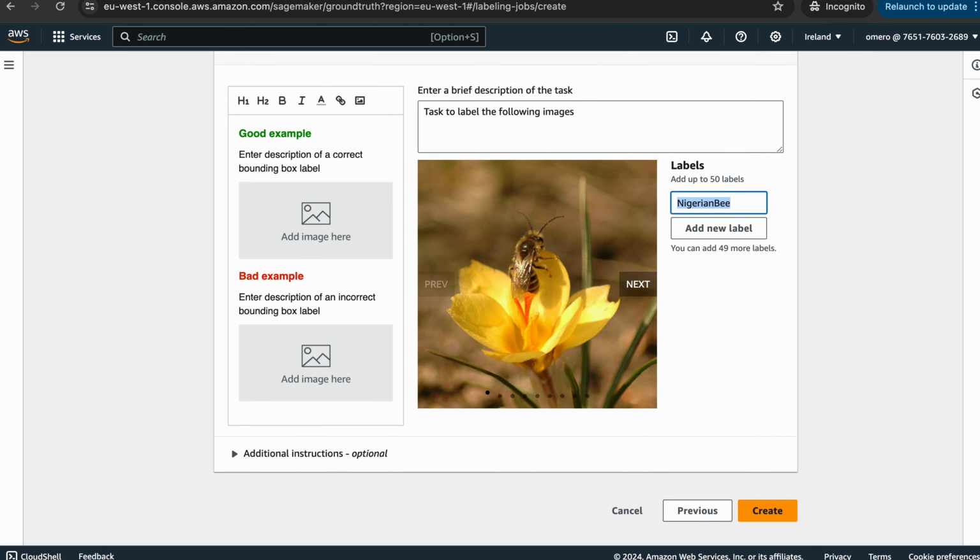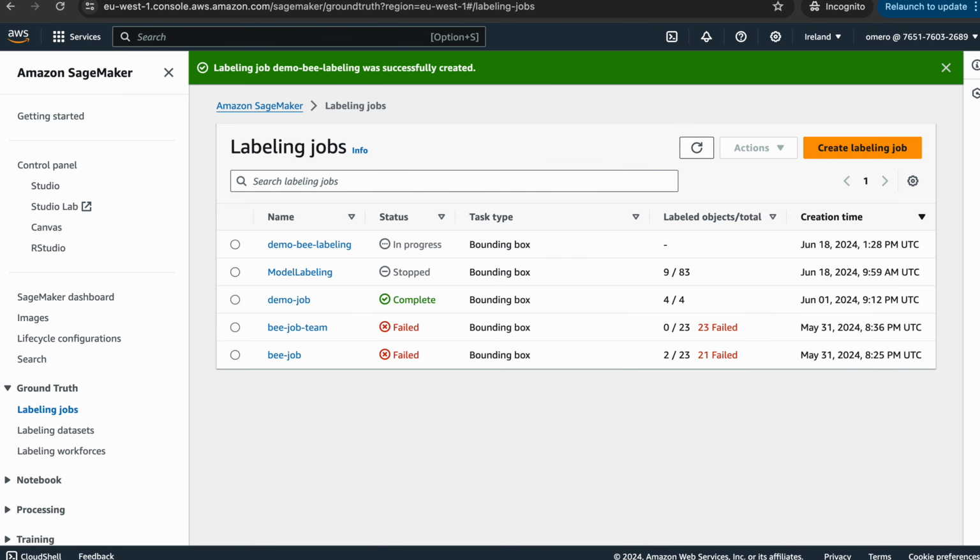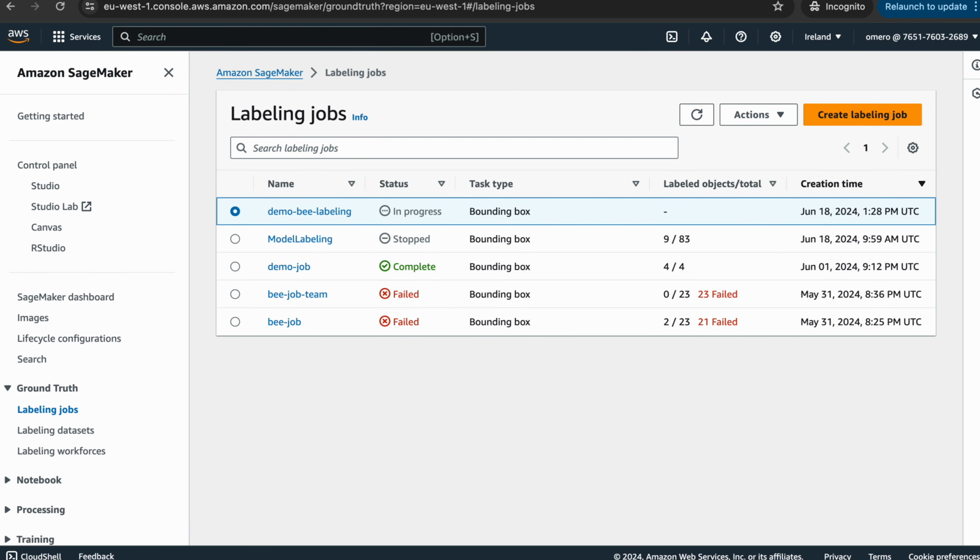So let's create this job now. The moment I click on create, I'm going to see this job here. It will be in progress. We are going to wait until we get the number of objects to label out of the total.